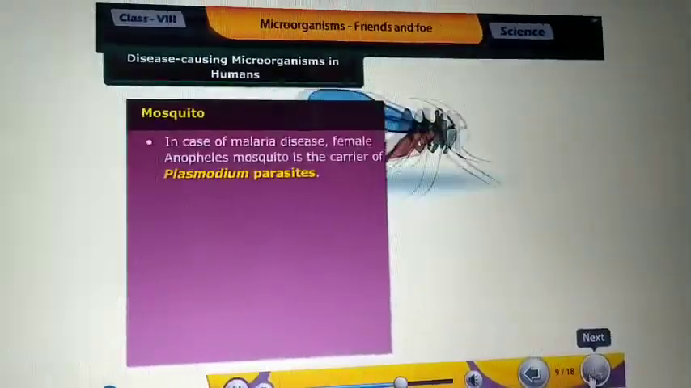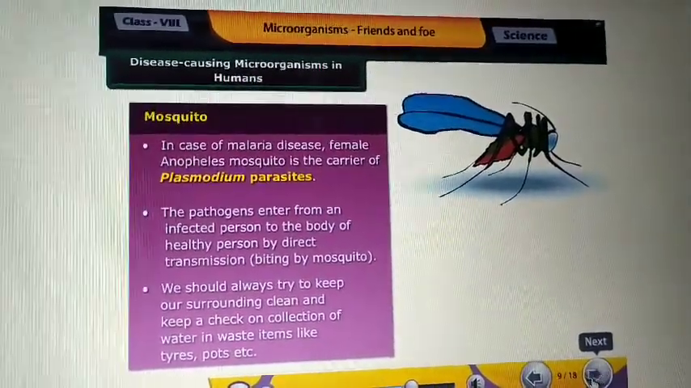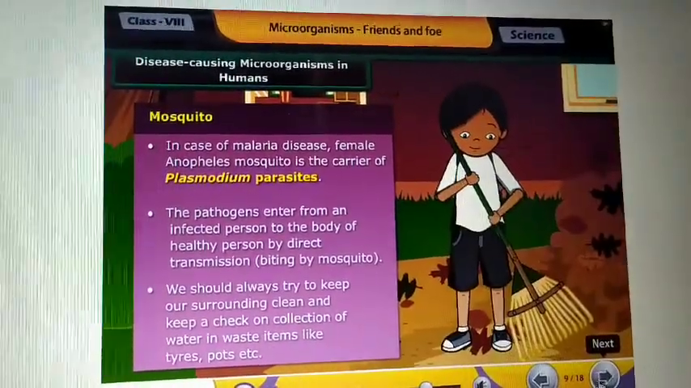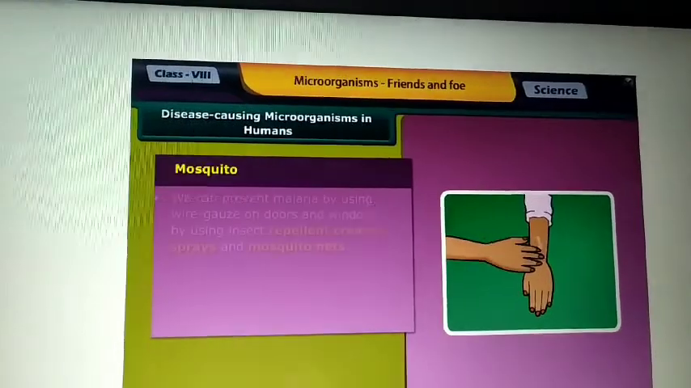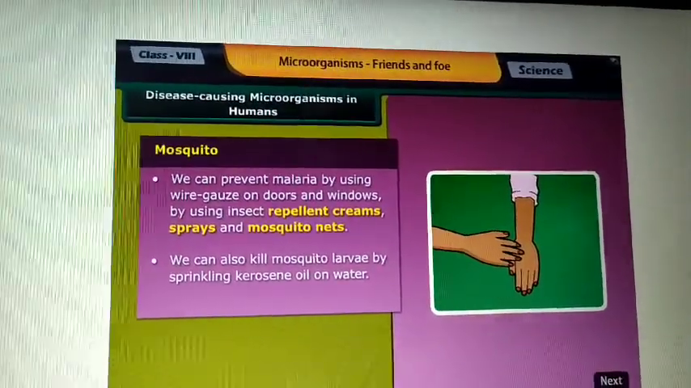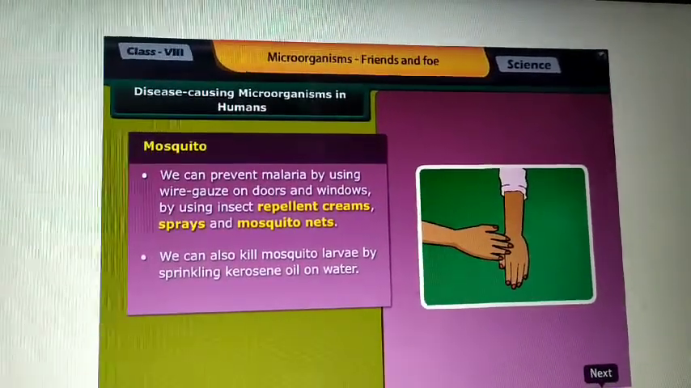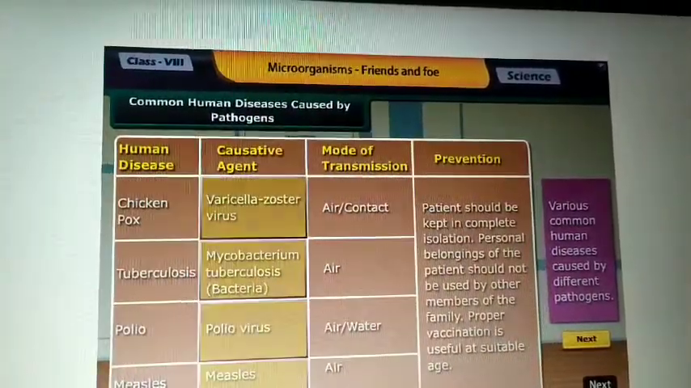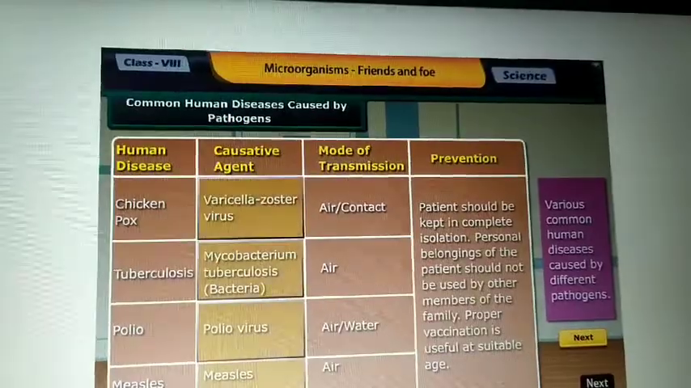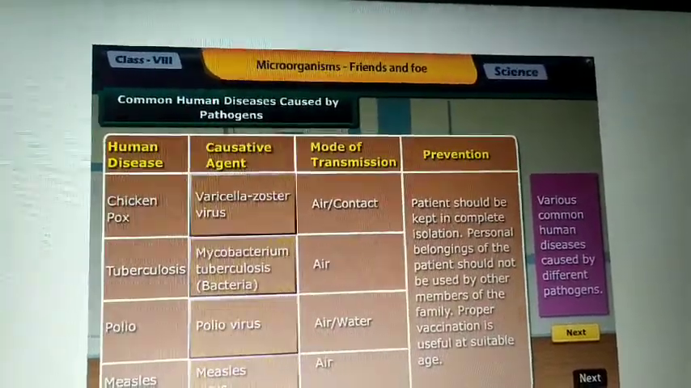In malaria, the female Anopheles mosquito is the carrier of Plasmodium parasites. We should use repellent creams, sprays, and mosquito nets to prevent malaria. Here is a list describing various common human diseases caused by different pathogens.